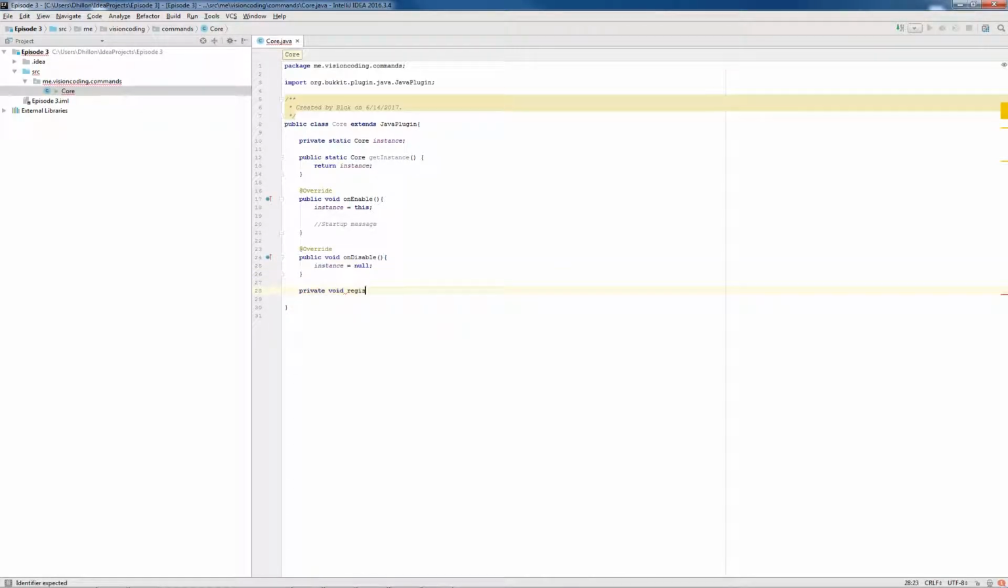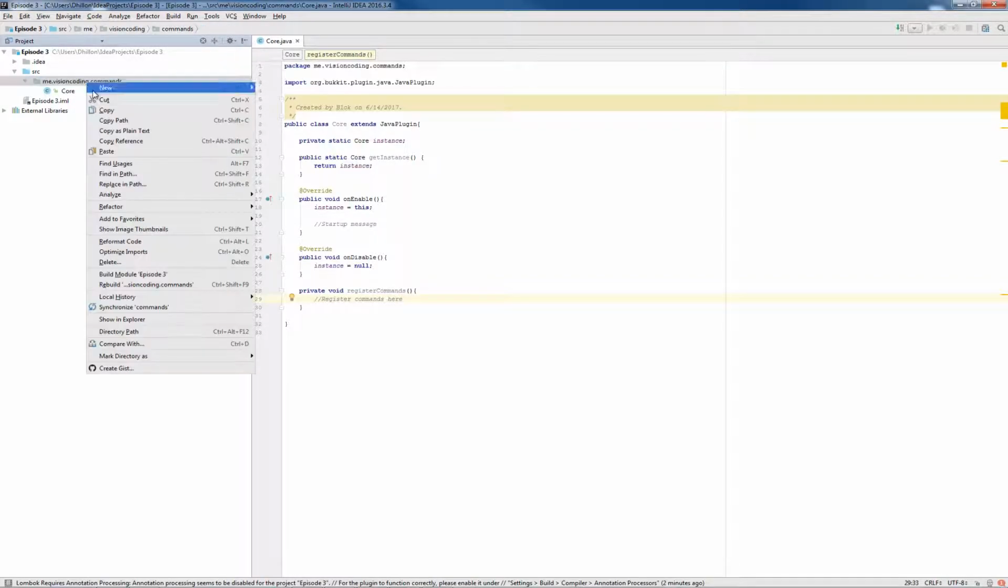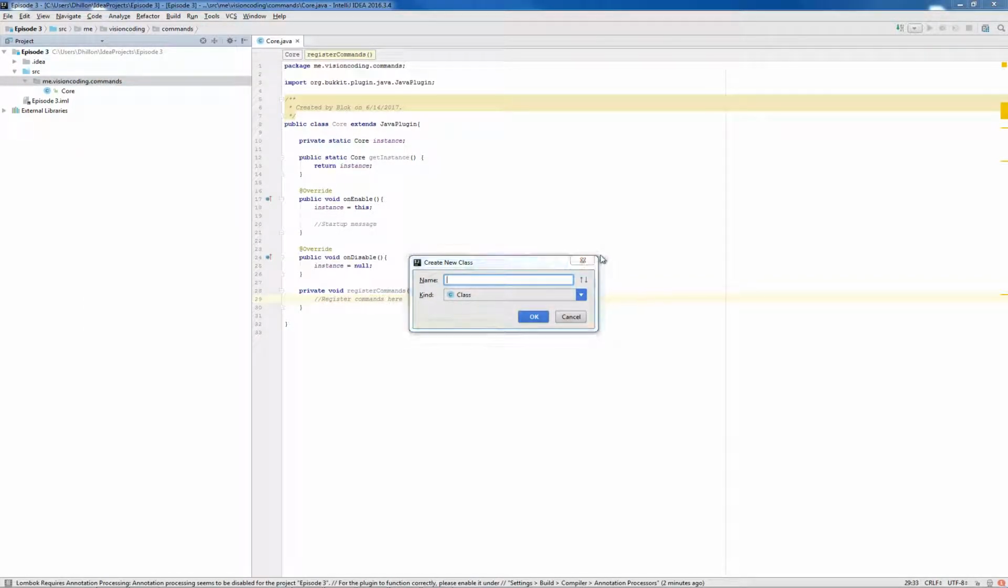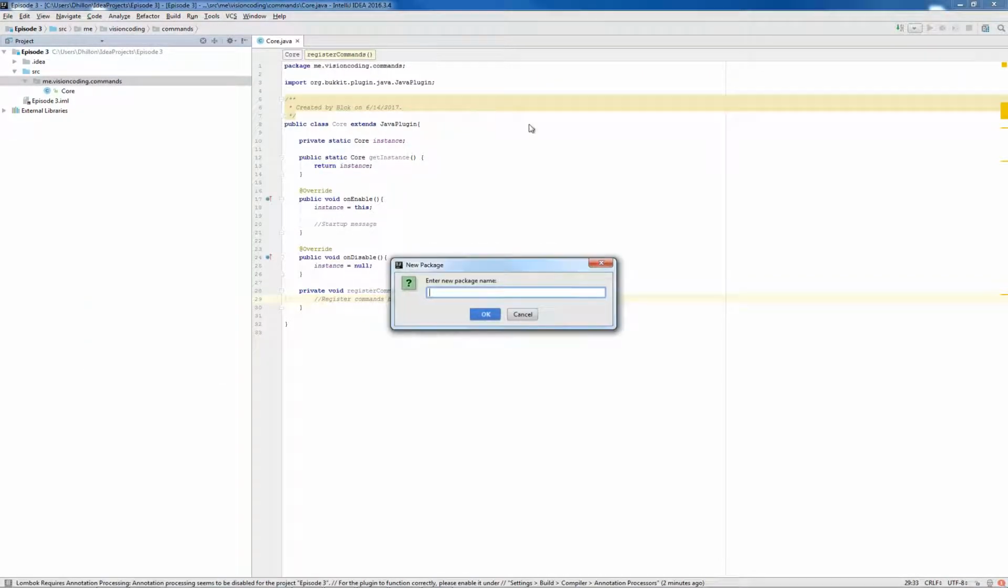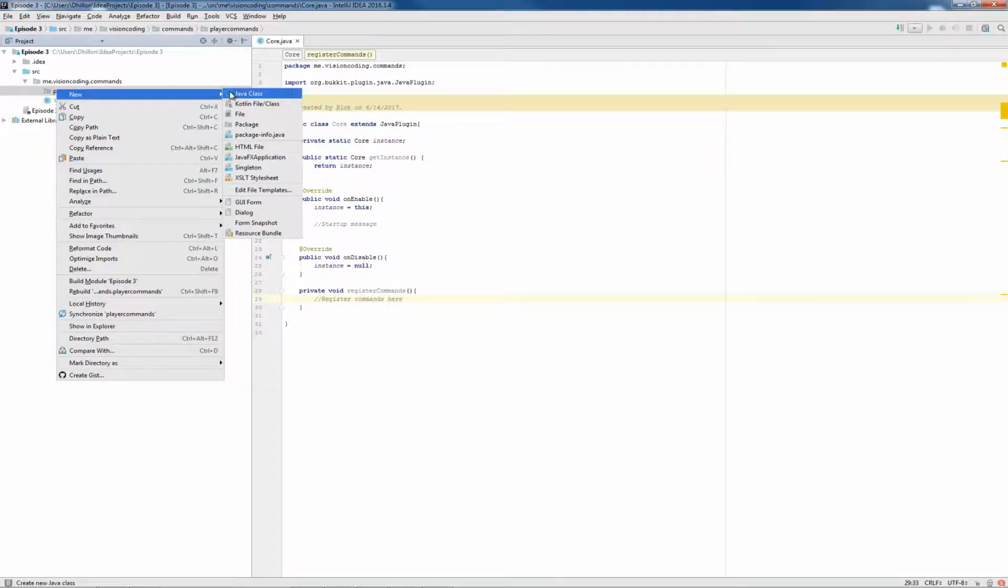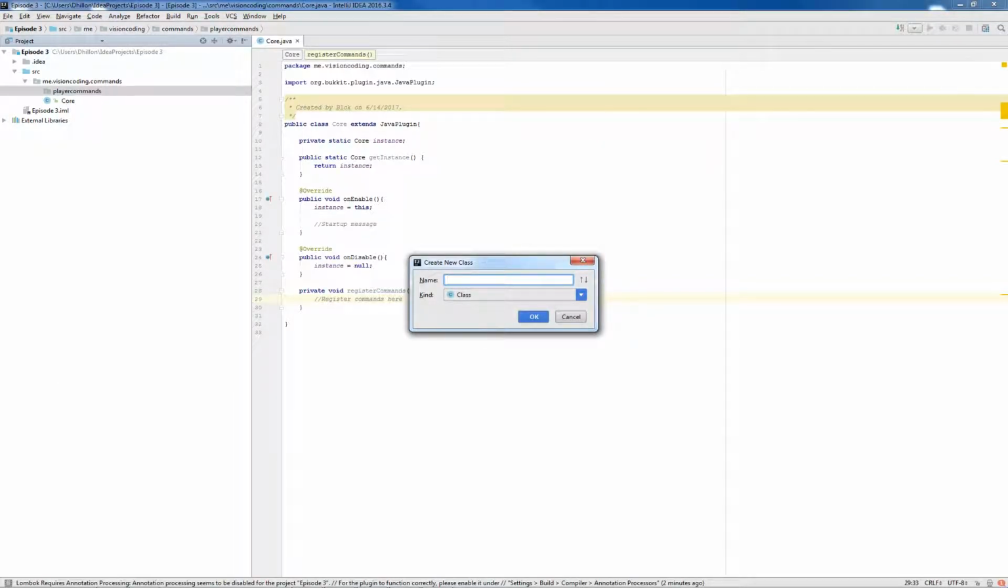Okay, so now I'm going to make another method: private void registerCommands, and this is where you're going to register commands, so we'll write a comment here, register commands here. First thing you're going to want to do is make a new class. I guess I'm going to make a new package actually, commands.player, I'll do player commands, and then make a new class. I'll make a broadcast command.